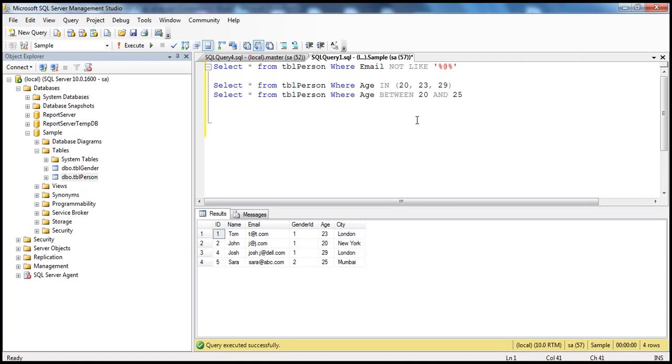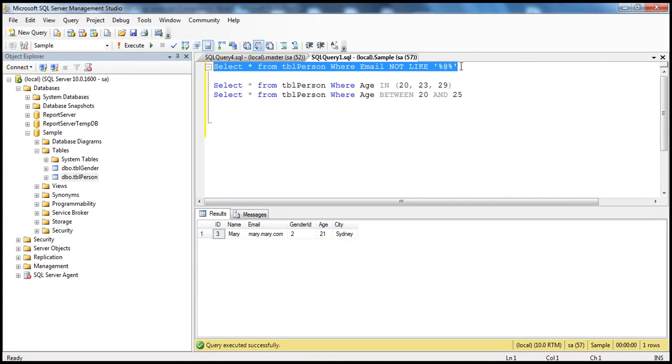You can use the not operator. Give me all the rows which are not like this pattern. So when I press F5, Mary didn't provide her valid email address. She is missing the @ symbol. We know that every valid email should have that @ symbol. So basically, you can use the like operator for specifying a pattern.